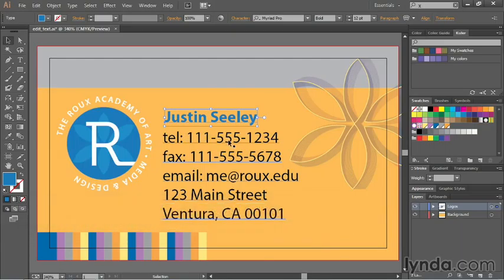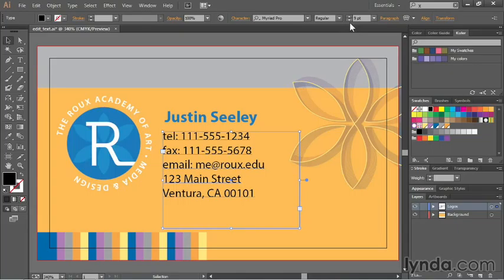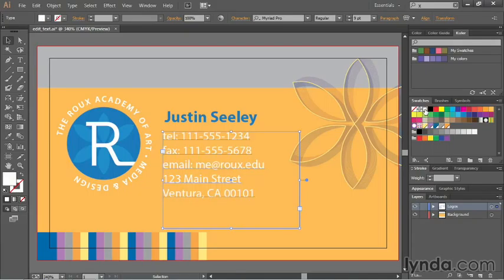Then we're going to go ahead and select this text here. Let's say that this text is a little big, which it is. That's okay. I can change the font size right here. Just click, click, click to change the size. If I want to change the color of the text, that's easy as well. Just come to the swatches panel and click on the white swatch right there.